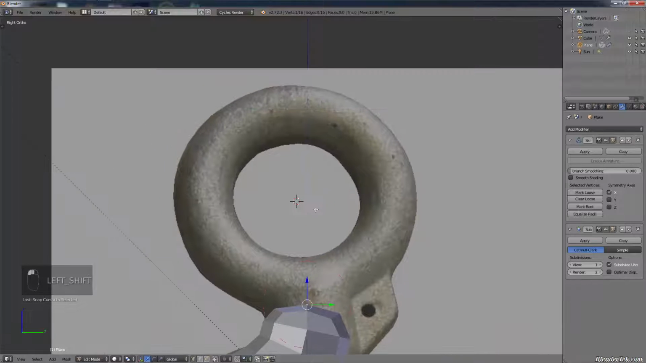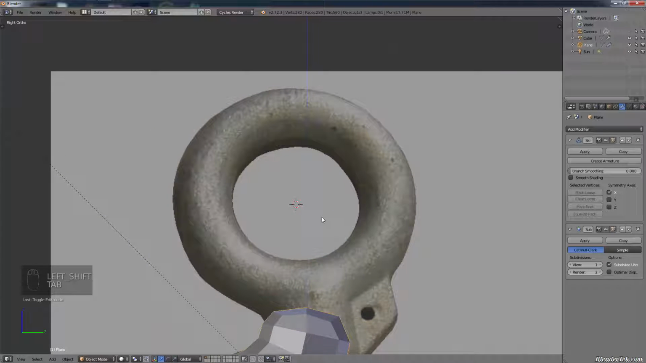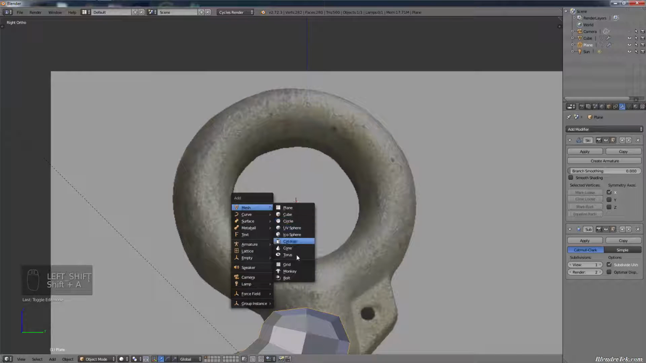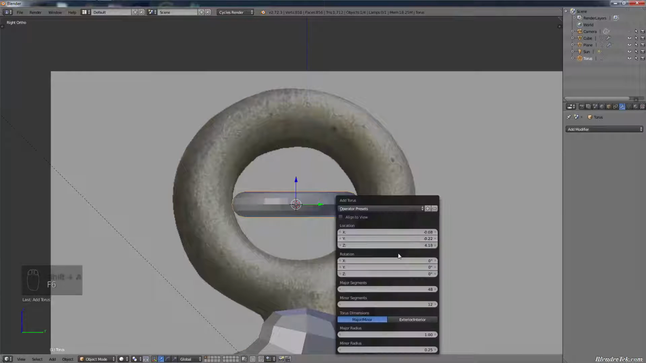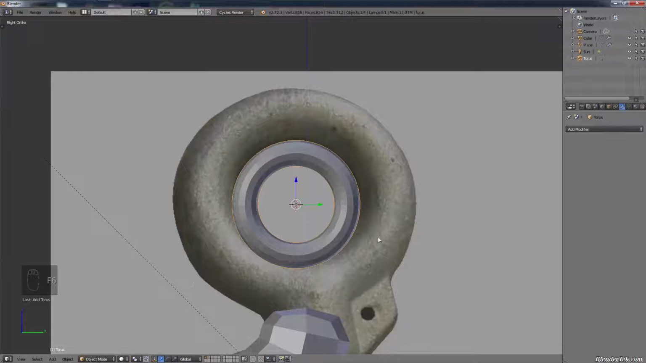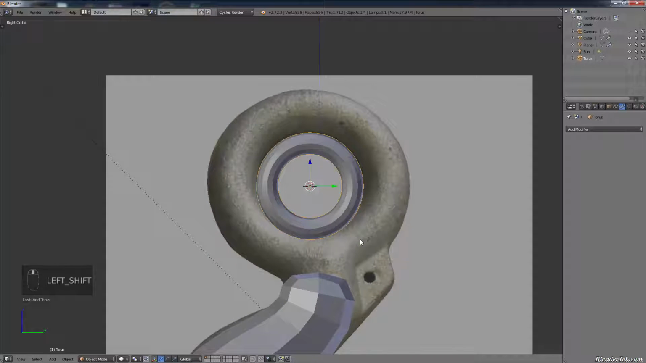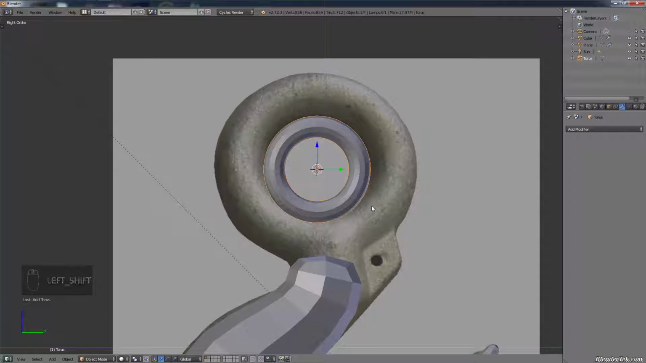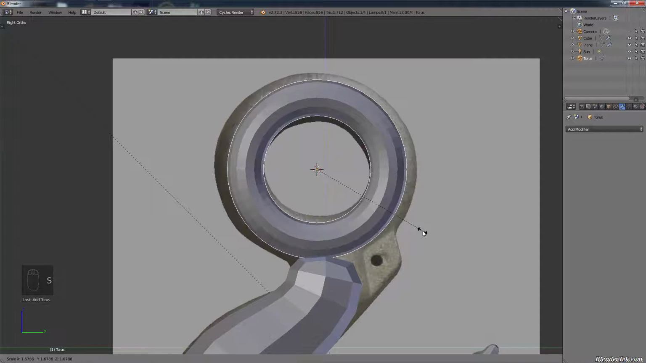What am I thinking? But from side view anyways, and in object mode I would add a torus, F6, and align to view. Now we need to, well, that's the perfect inside diameter. What are the odds of that? Anyways, I guess we need to scale it up.